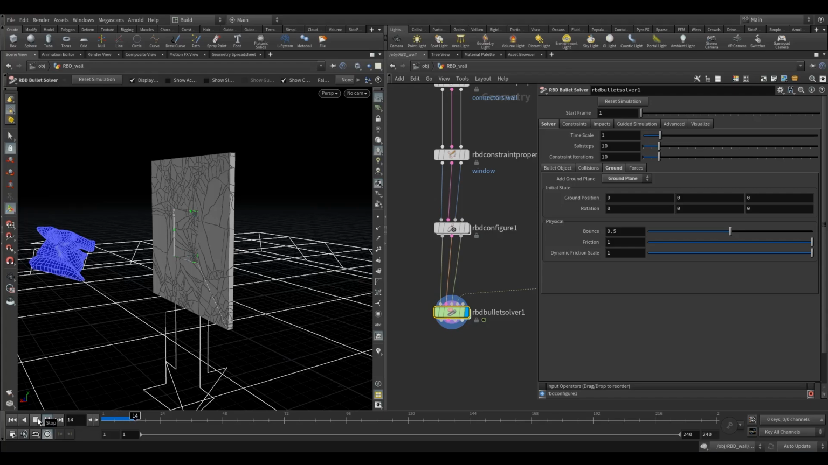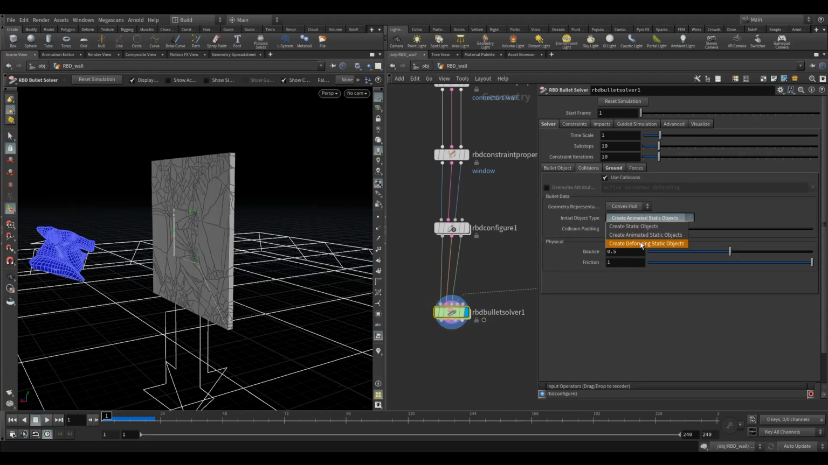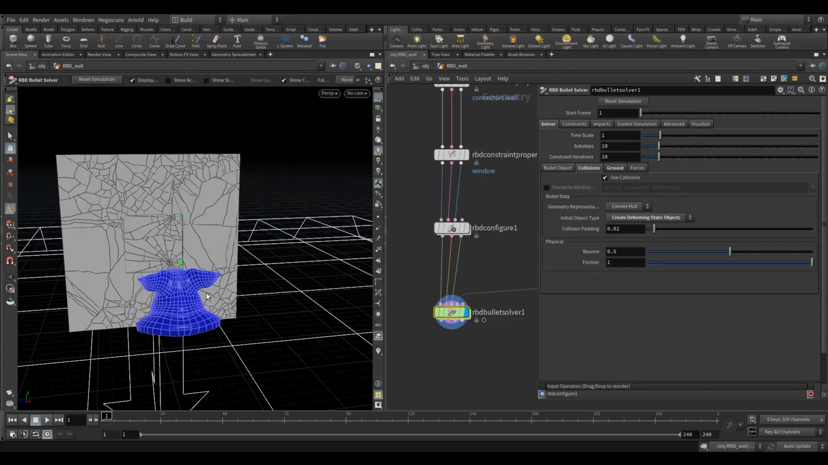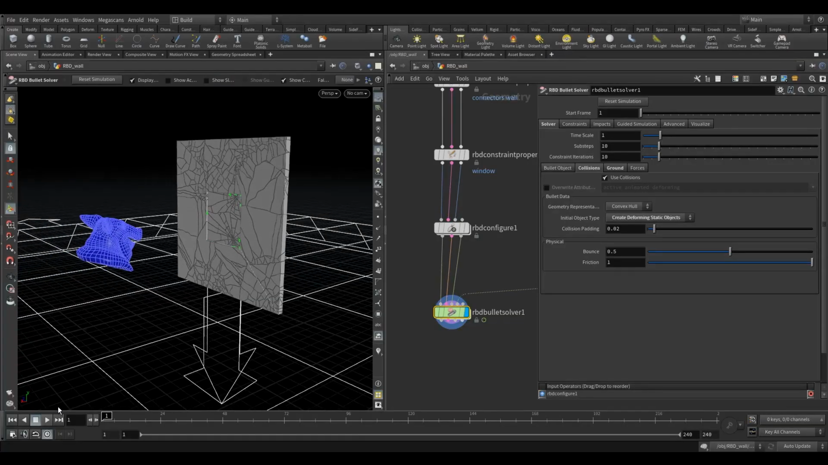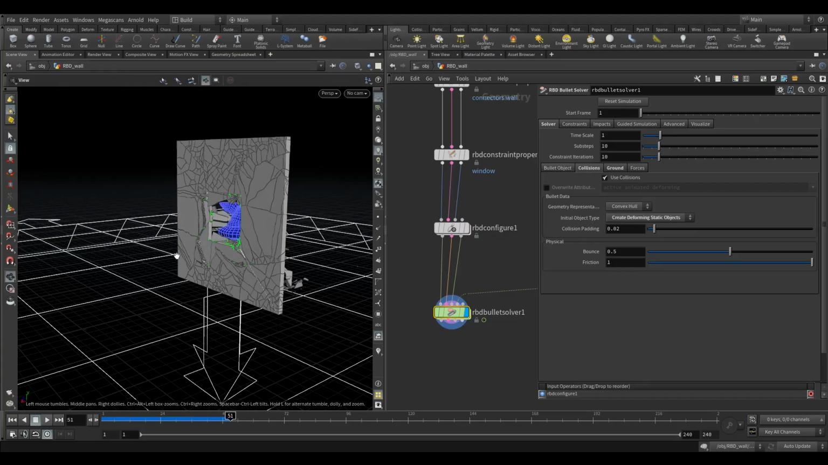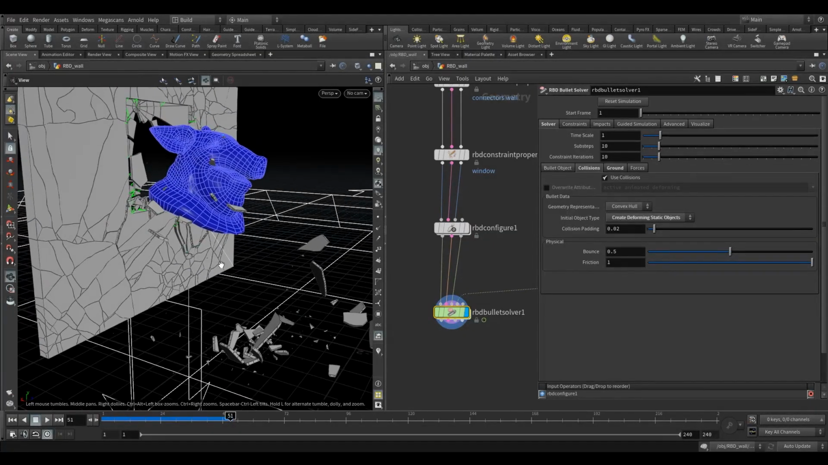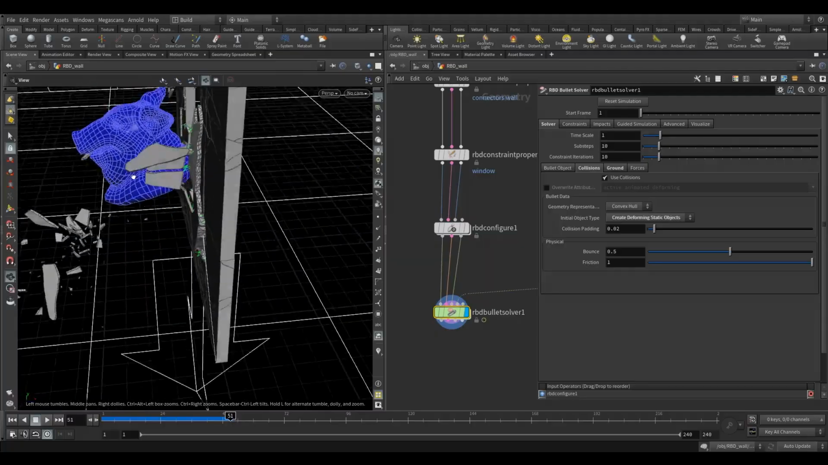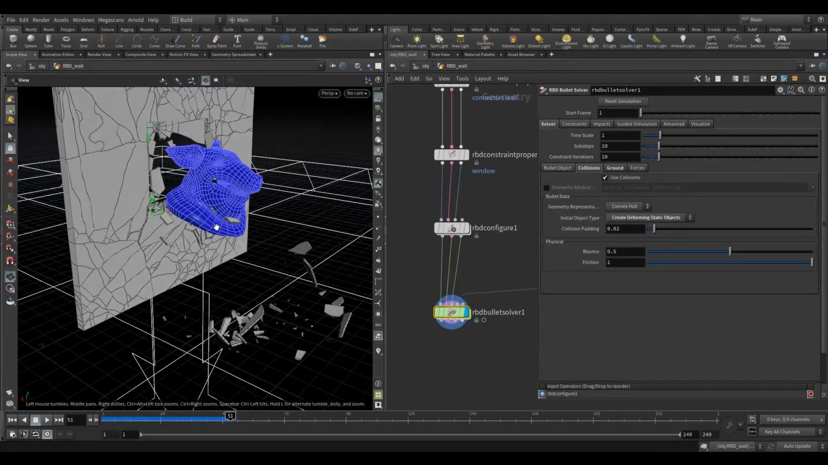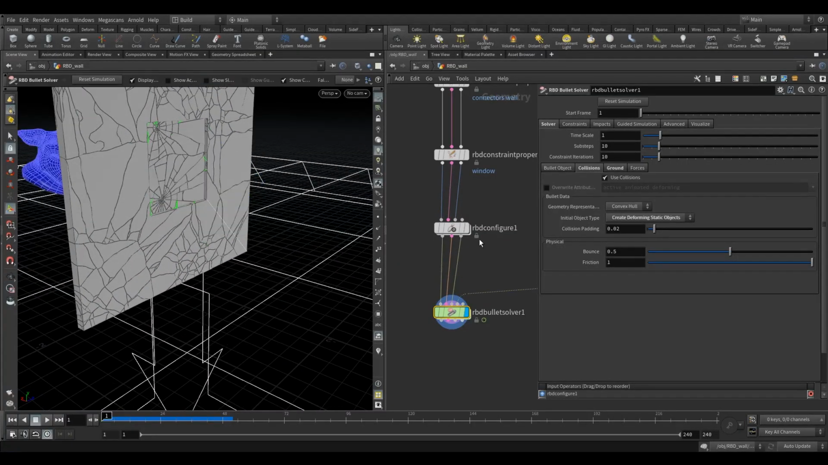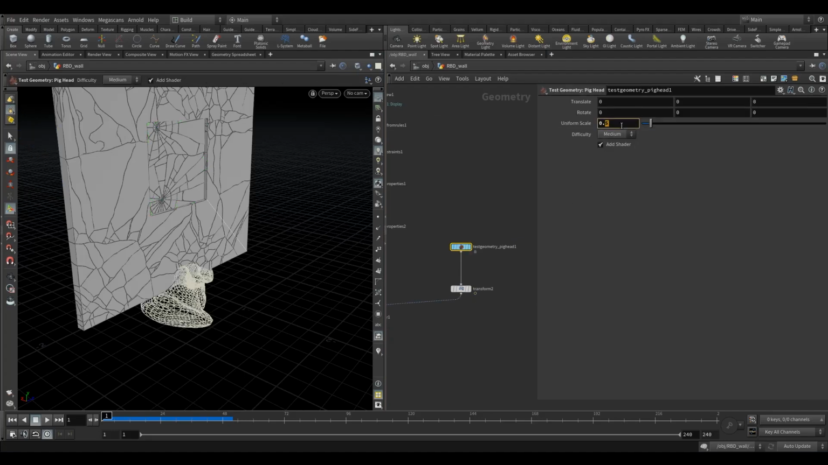The collider's not moving, so go into collisions and set this to deforming static object. We've got this convex hull, so it will be around the ears, but it doesn't really matter in this simulation. Okay, so we're getting something. We've got glass breaking really easily, that's good, but obviously the concrete is flexing around in a strange way, which doesn't make sense. I'm going to make him a little bit bigger as well, maybe 0.65.